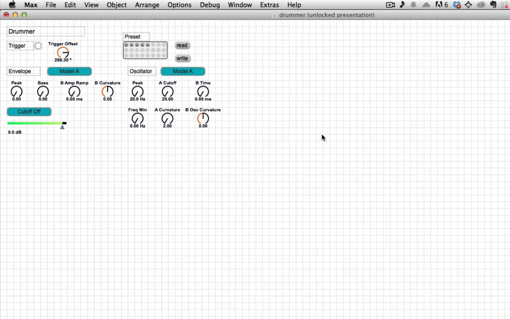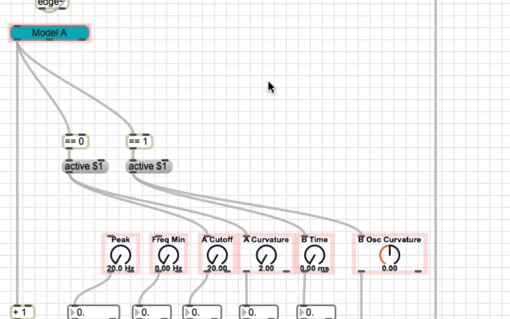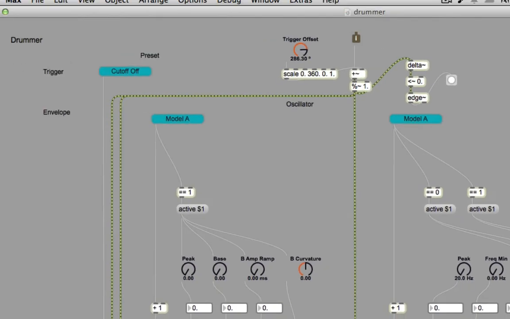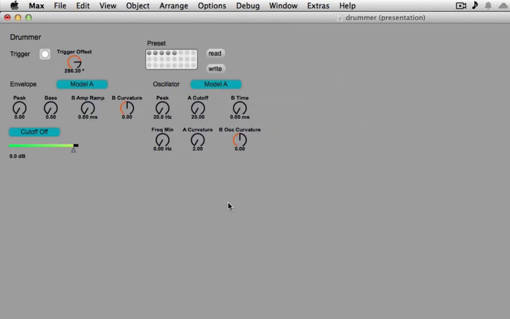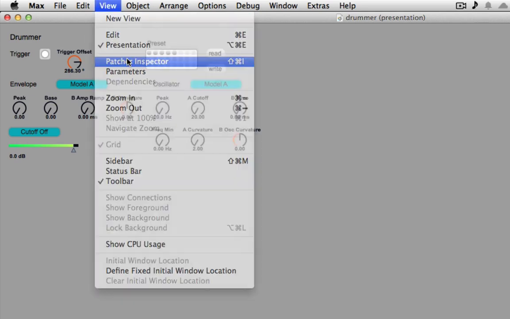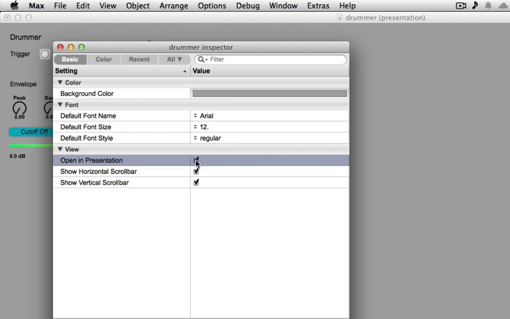One thing that might be nice, let's jump back to out of presentation mode. BG color, message box 0.65, 0.65, 0.65, 1.0. Just to set the background color to something a little grayer. Yeah, it looks good. Perfect. Cool. Last thing to do, come up to View, Patcher Inspector. Set this to open in presentation mode. Very nice.